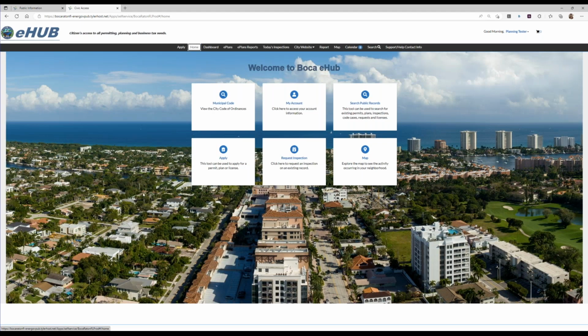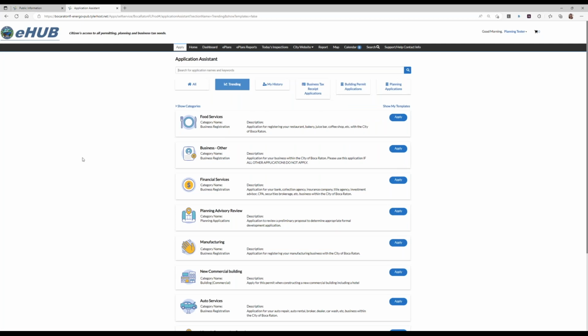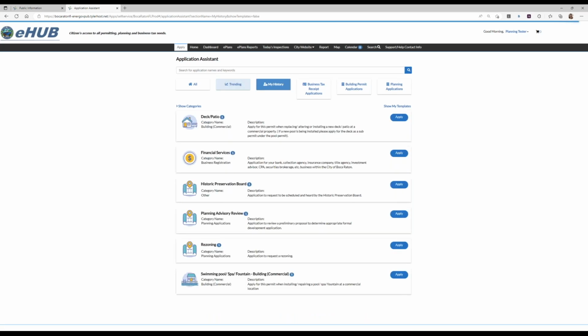Great, I'm going to go back home, and now I'm going to go to the apply card. And when you land on the apply card, it's going to bring you to the trending page, so you can kind of see what type of applications are trending within the city, what's being applied for. If you're logged in, you'll also have the history button. So if you are, for example, a contractor that does swimming pools, then you will automatically see the most recent applications for swimming pools that you've been applying for in your history. So a little bit of an easier access there.